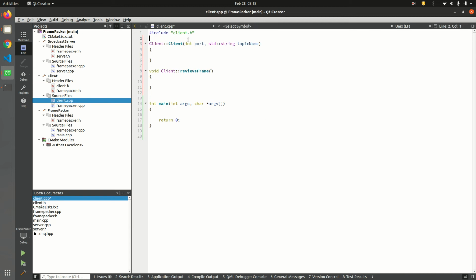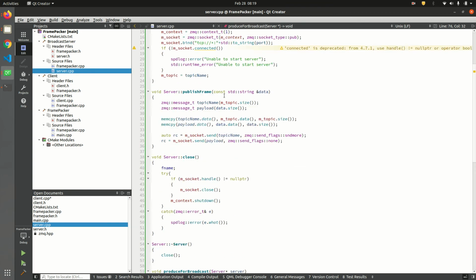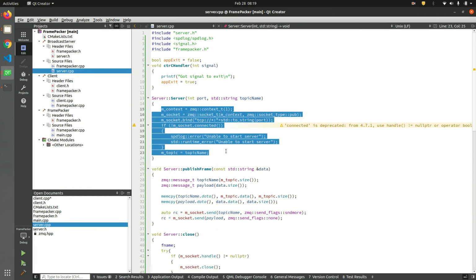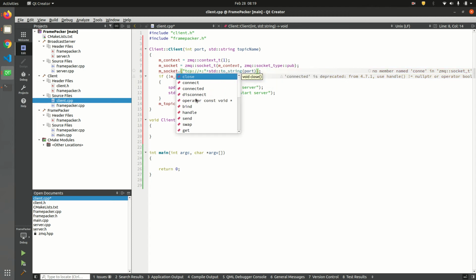Okay, and what we need to do is again call our frame packer, and the first thing we need to do is create the port and context and other things. We are not going to do that again, just copy it from here. Obviously we are not going to bind here because it is a subscriber socket, so we just do connect. I need to check this. Yeah, we can do a connect, that's it.